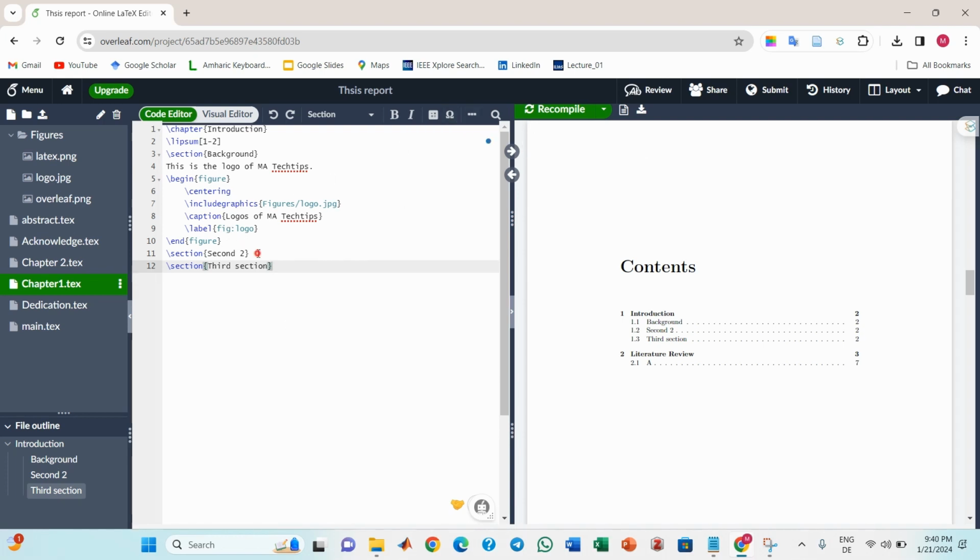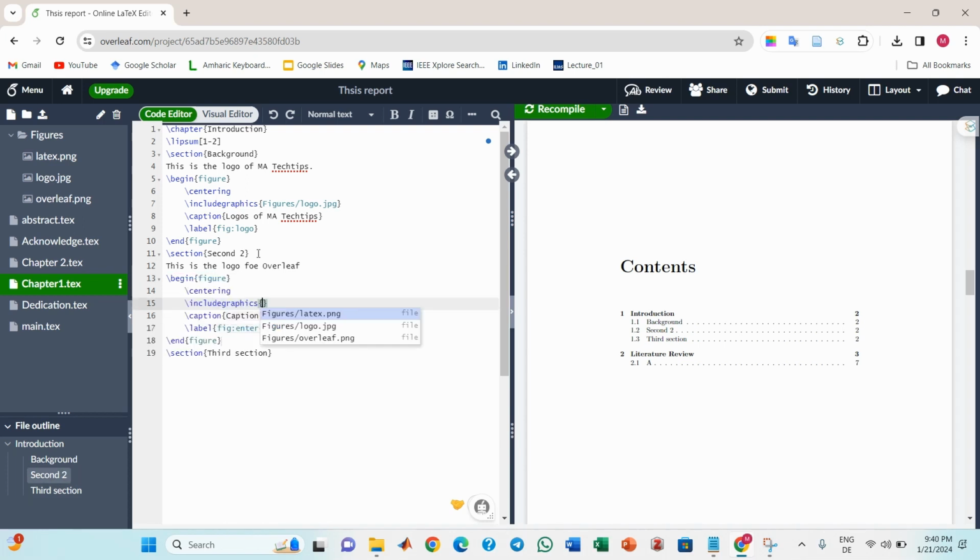Then I will include the second figure. This is the logo for Overleaf. I will put the figure of the Overleaf LaTeX editor logo here. I will start the same way, with the begin environment, and say this is the figure. Now I have the Overleaf one for the second. The caption I will just keep as Overleaf, and the label should also be Overleaf.